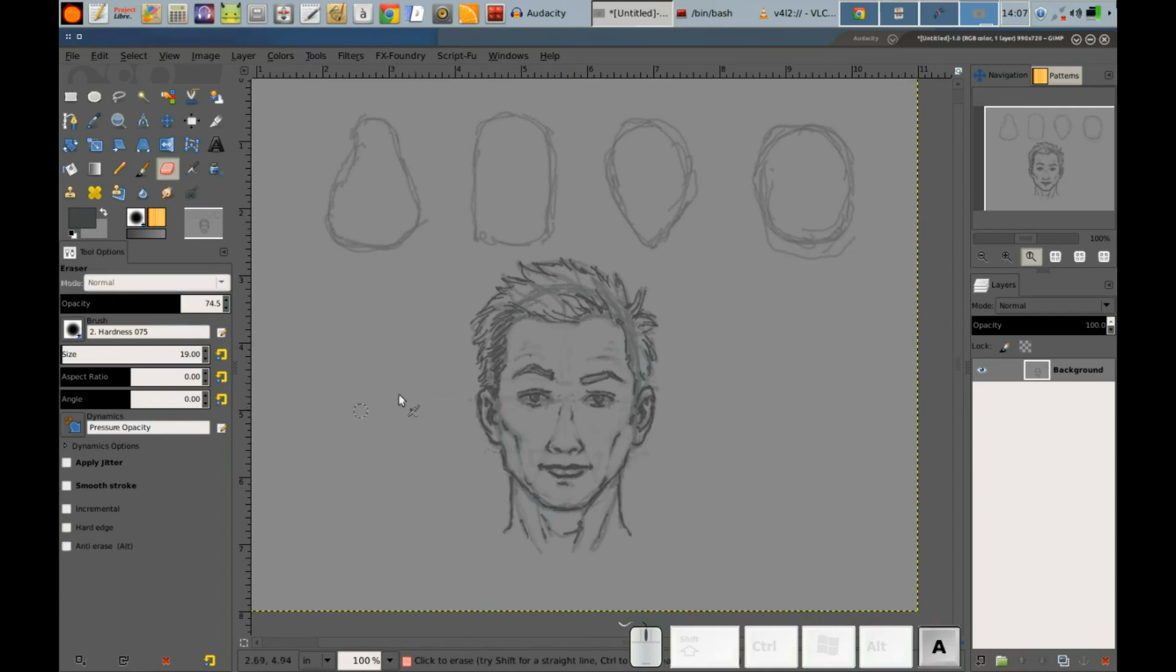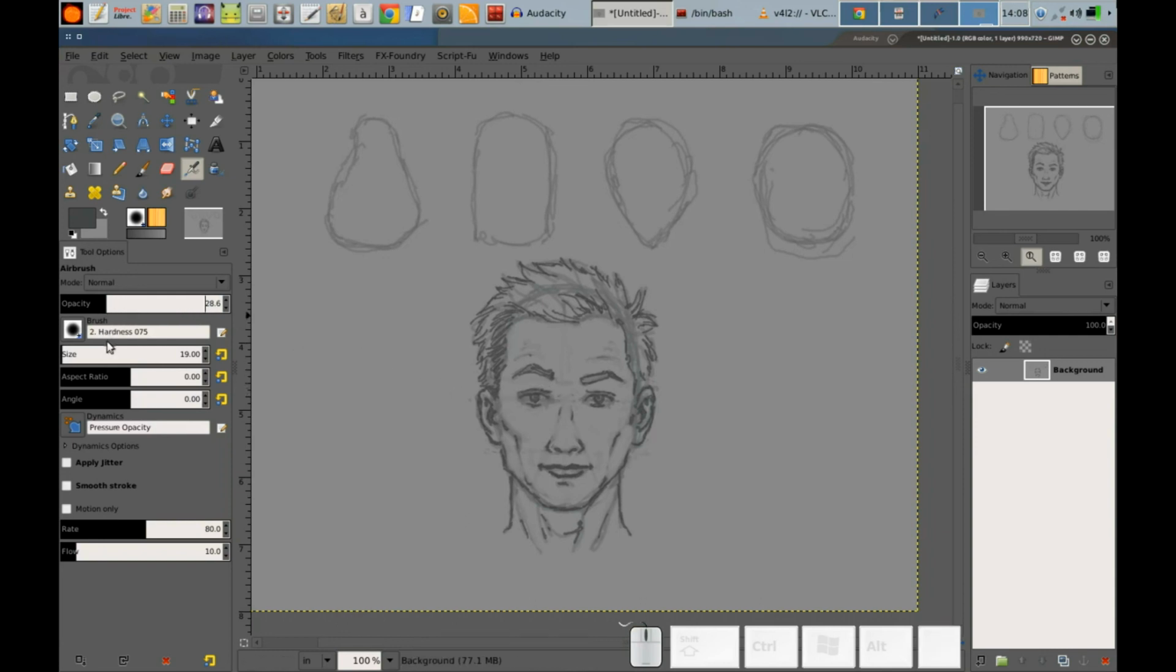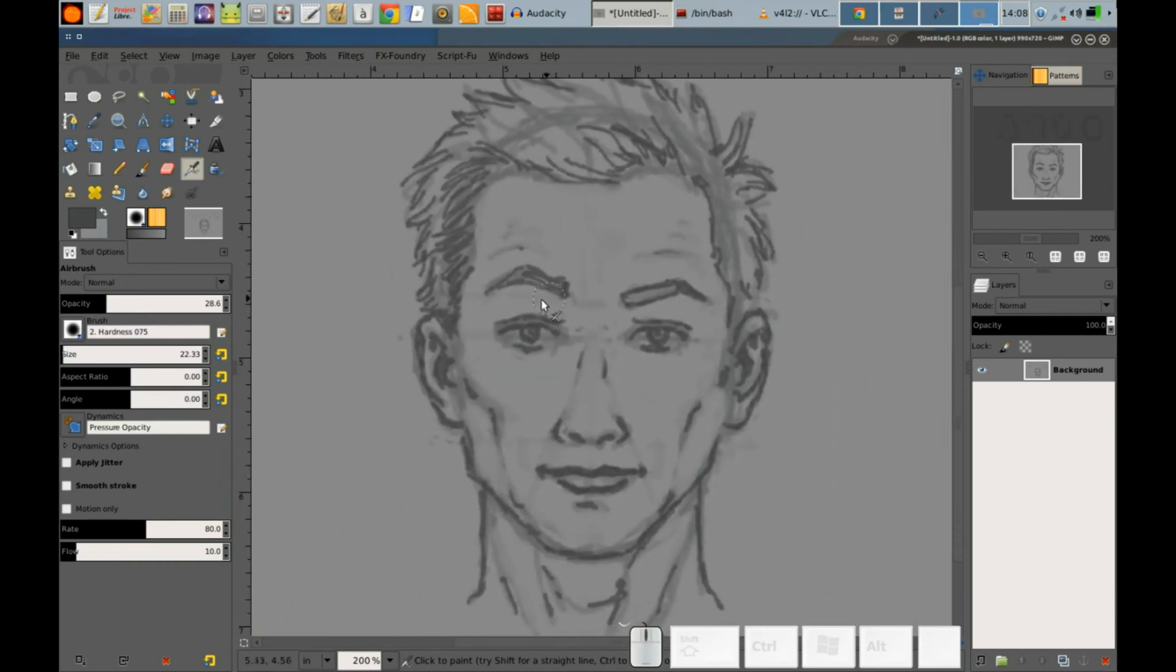Alright, now we'll use the airbrush here, lower the opacity, widen the brush a little bit. Okay, this brush size here. A lot smaller than this. Still. Okay. This should do the trick. Zoom in a little bit and start putting shadows.